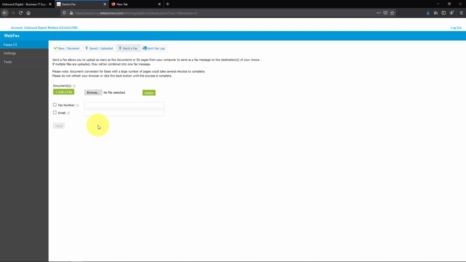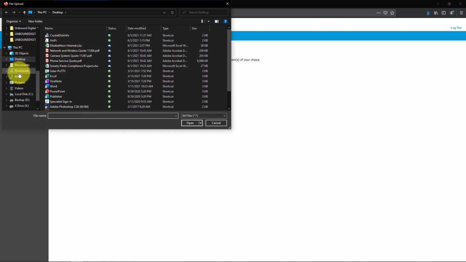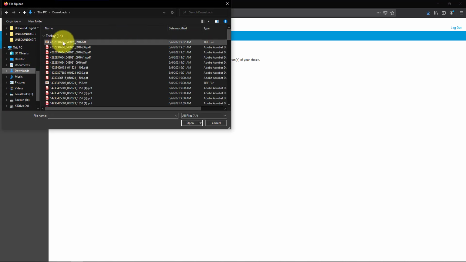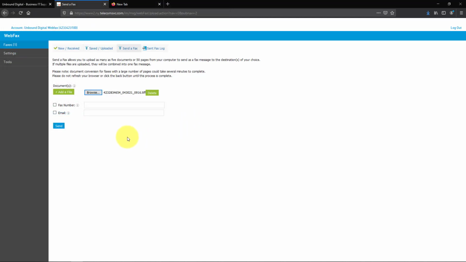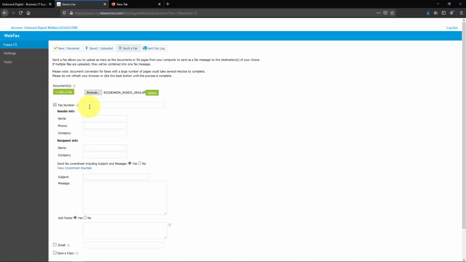So the first thing you'd have to do is hit the Browse button and just go find some sort of file that you want to upload and send. If you wish to send multiple documents at once in one fax, you can click the Add a File button and add more files to browse and add them. At this time, we're just going to send this one. So then you can either email this or fax number. And if you want to just type in any fax number, you can type in any fax number that you wish to send this to.